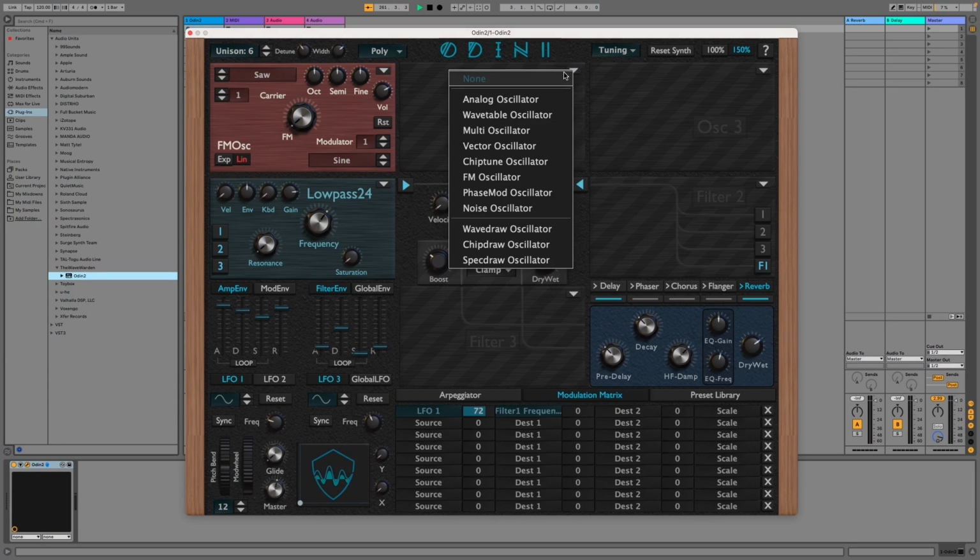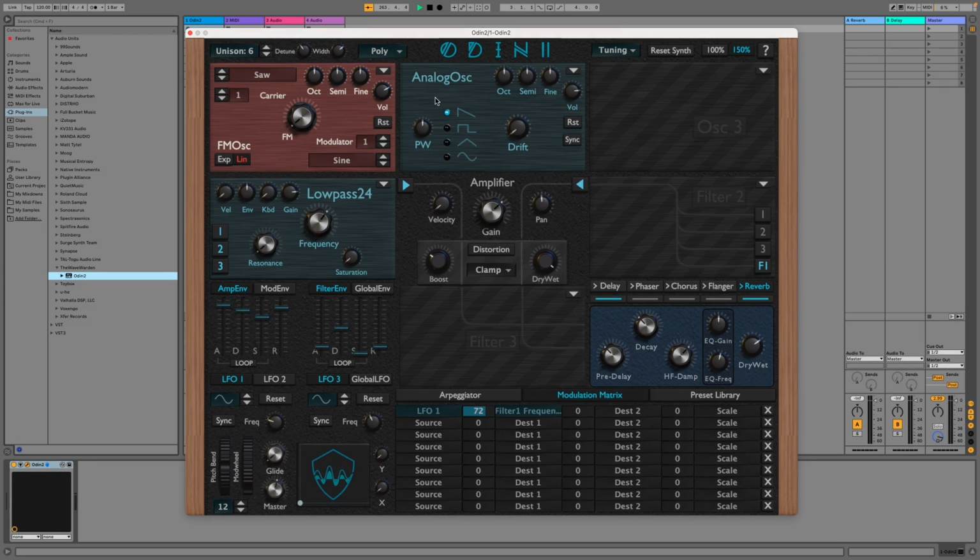Okay, we can add another oscillator here now. We're going to choose an analog oscillator here. We're going to leave it on the first sound. We're going to turn this oscillator up a couple of octaves. Lovely. Turn the volume down slightly.